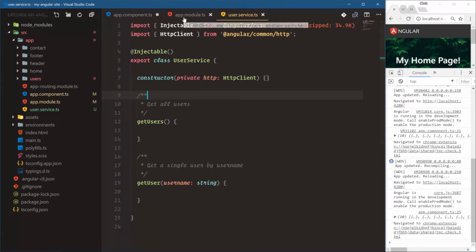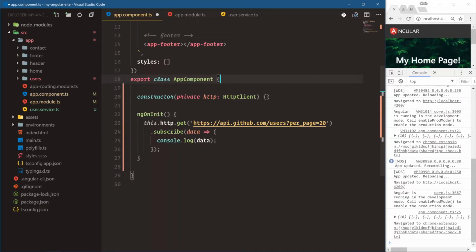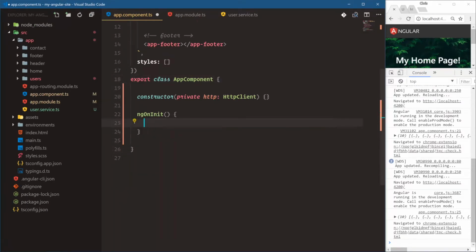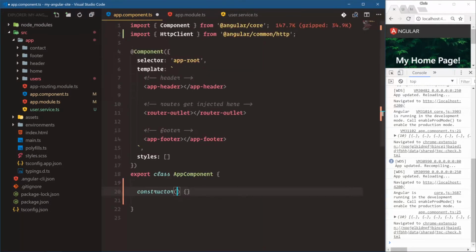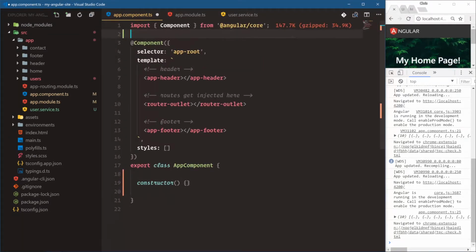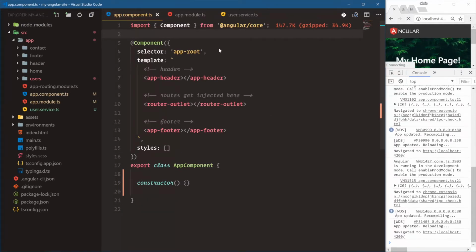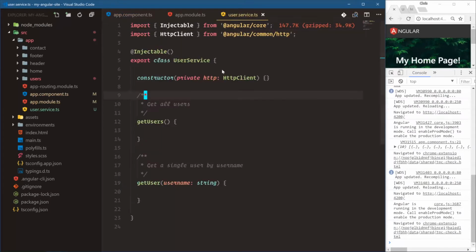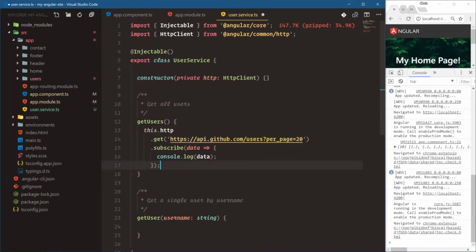Now here, let's go over here to our app component. Let's take this HTTP call out of here. We don't need that ng-on-init anymore. We don't need to inject this HTTP client, and we don't need that import anymore here. Our app component is back to being a very simple app component. Totally compartmentalized, doesn't have to worry about any HTTP calls, and we're going to paste this here.